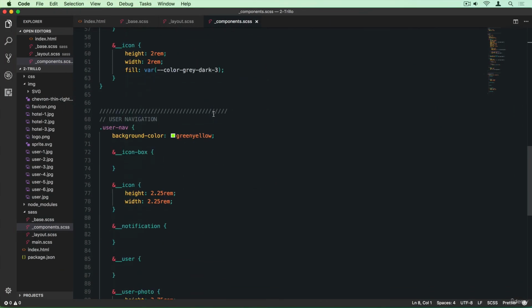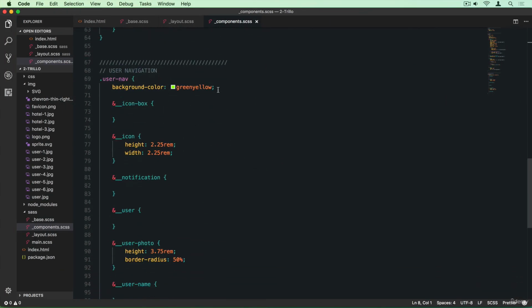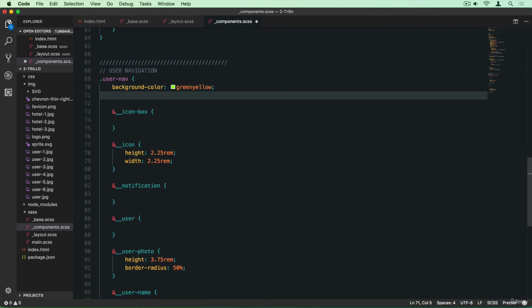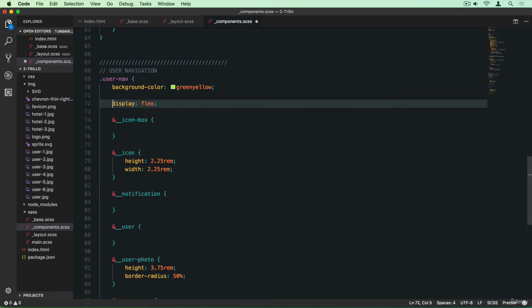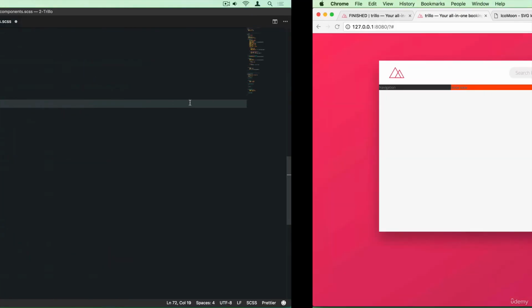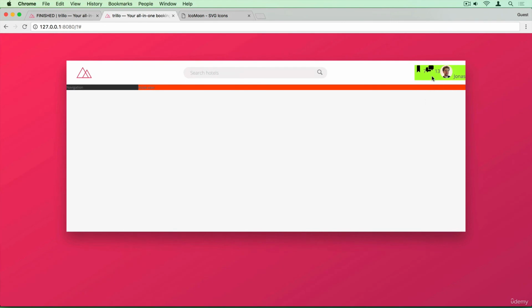So down here we have the user navigation. And so we're going to set display to flex to turn this into a flex container. And once again, we have the situation that we had with the search bar before, where a flex item is also at the same time a flex container. And that is completely normal. It's no problem to do that. And it's actually pretty common, as you will see throughout the rest of the project. We're going to do that all the time. So display flex, and this is what it looks like.